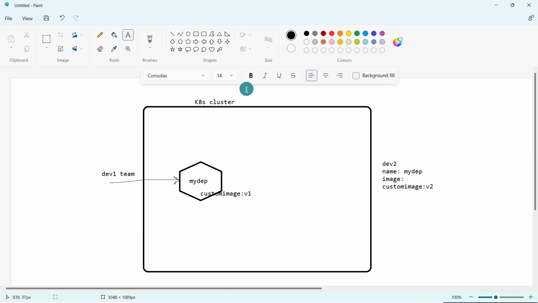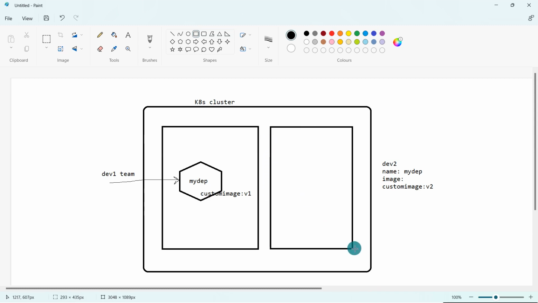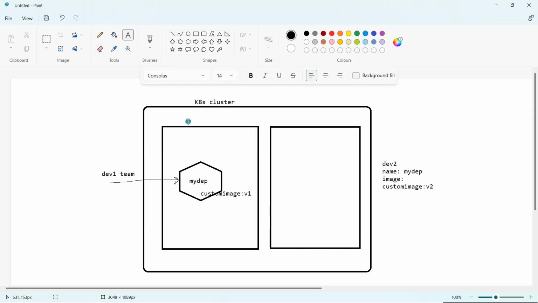Okay, so a namespace is nothing but, you can say, a virtual cluster within the Kubernetes cluster. Okay, so how is a namespace going to resolve things? Let's say I have created two namespaces. Let's say I'll provide this as dev1 ns. ns is a shortcut for namespace, and let's say dev2 ns.